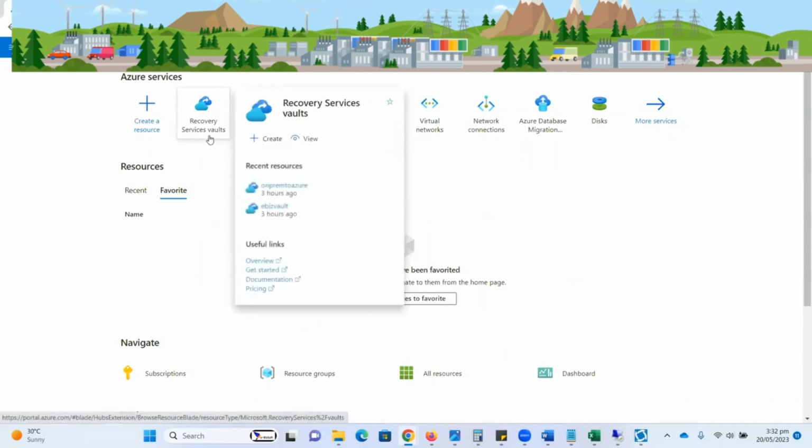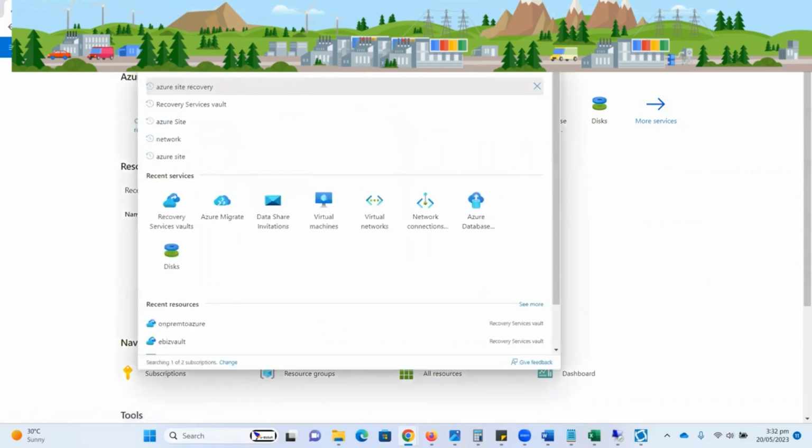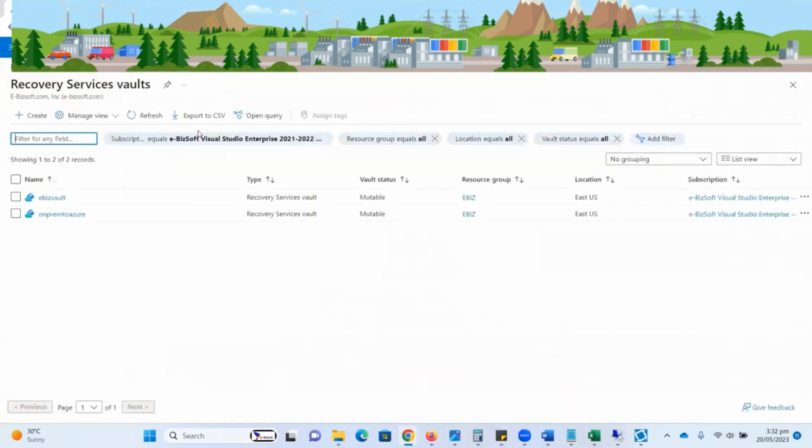service vault option. If this option does not appear over here, you can search from this search bar as well, and if you type Azure Site Recovery, this option will appear, and the second option is recovery service vault. So what is a recovery service vault? Basically, a recovery service vault is a one window operation where you can perform all kinds of replication tasks, all kinds of DR tasks when you are working with the Microsoft Azure platform. Here you can see we have 2 recovery service vaults already available.